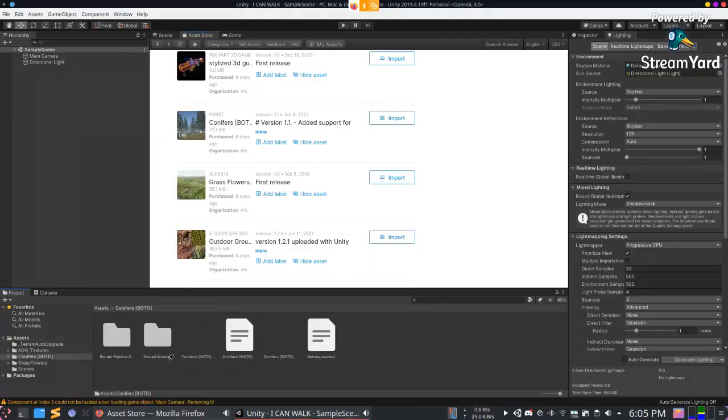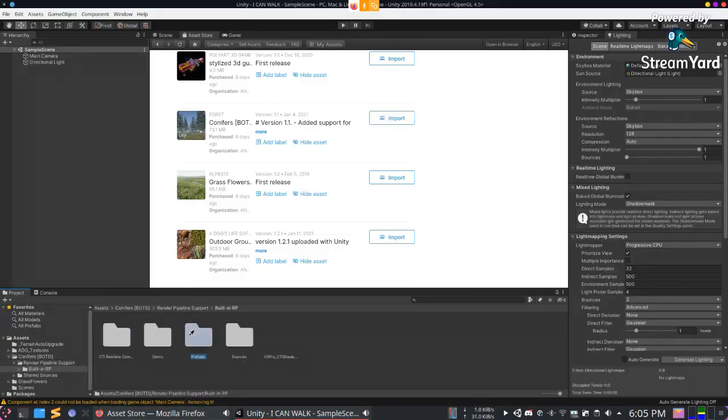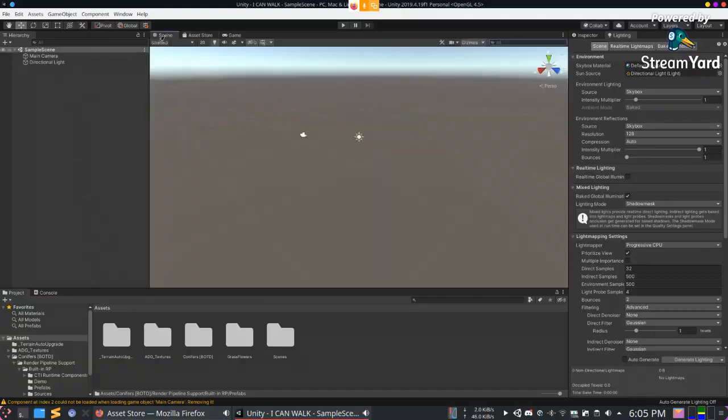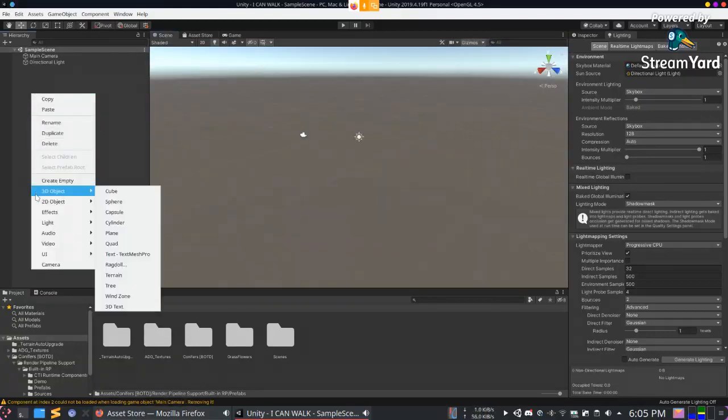Yes, so you can see here we have all of the folders which they had inside the package. In the prefabs you can see all of the trees. And now let's start with the terrain. Let's go to the scene view. Right click, 3D object, terrain.